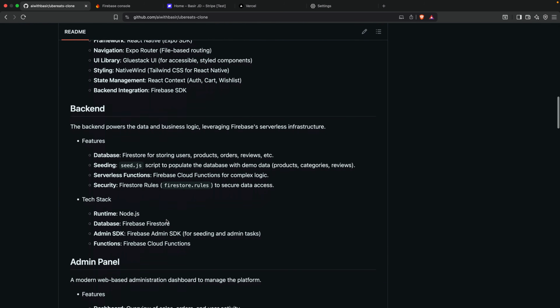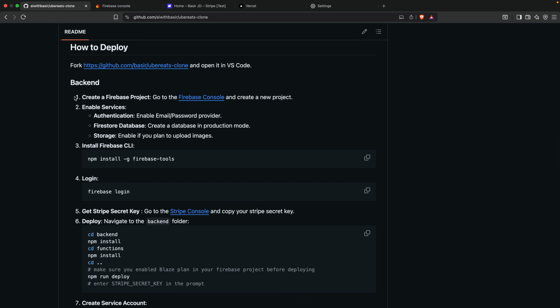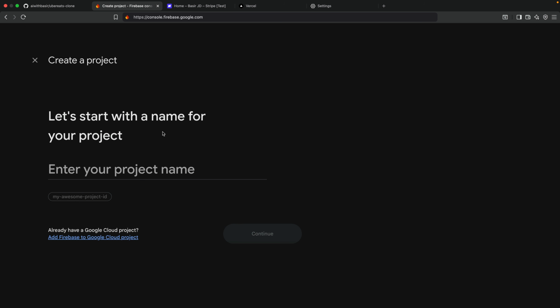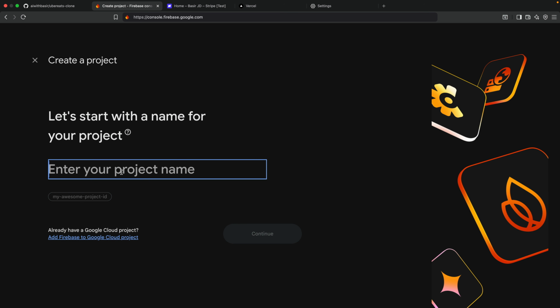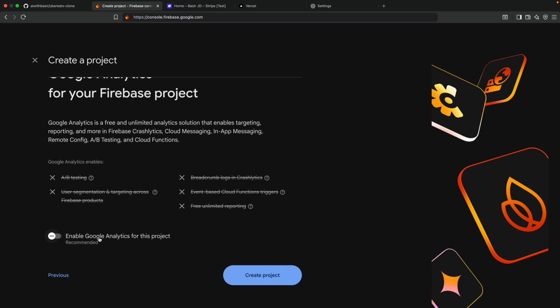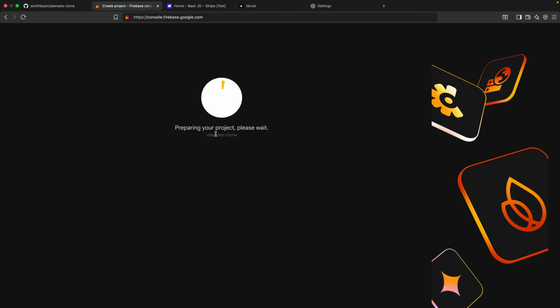Let's scroll down to find the how to deploy section and let us start with the backend part. We need to create a Firebase project. Just go to the Firebase console, console.firebase.google.com, and create an account. And here we have the create a new project button. Click on it, enter a project name, set it to whatever you like, continue. No need for Google Analytics, and create project.